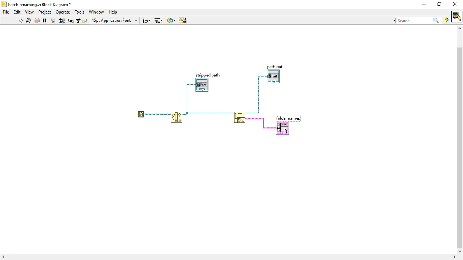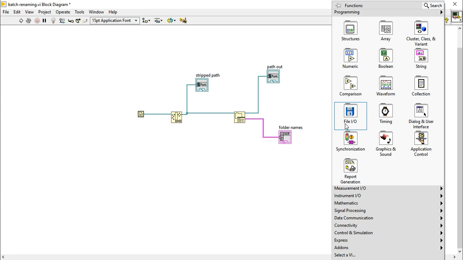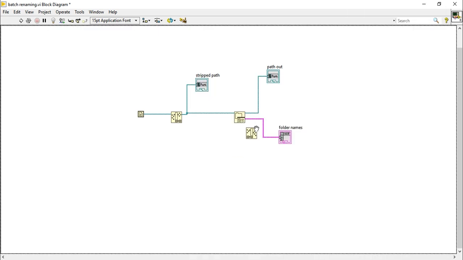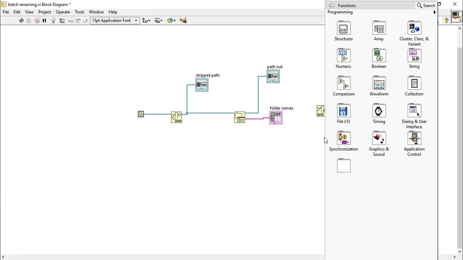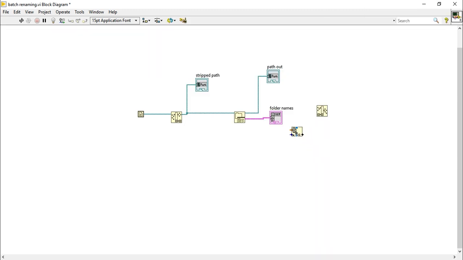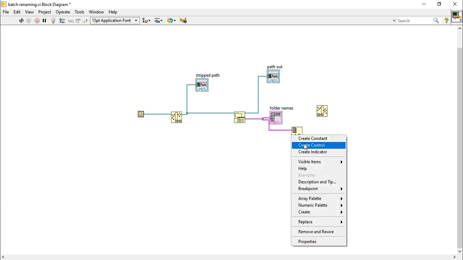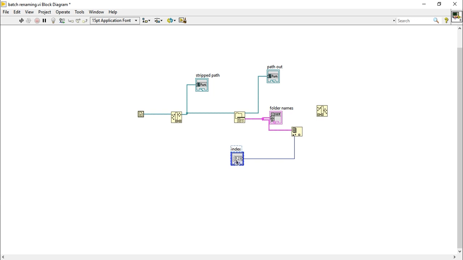Now what we have to do is build the path. Go to file IO, get the build path. So what we need exactly is to select the folder. For that, take index array, give it an index. Let us take a control first. So right now we only have a single folder, so the index value is going to be 0. After that the element will be the folder name. This folder name is here, and we will take the previous strip path, the base path. Now it will create a new appended path.